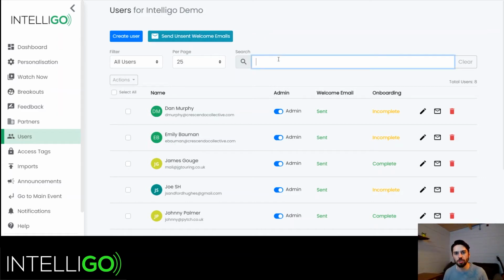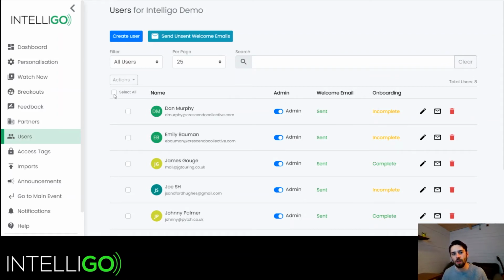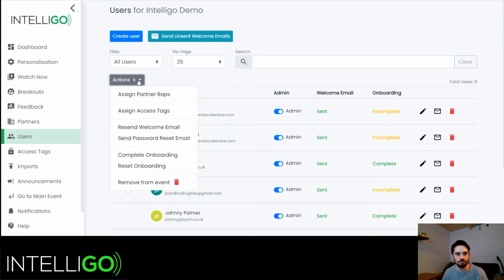I can search for my users manually. And then I can also apply bulk actions to users by selecting them and clicking on Actions. In this area, I can assign people to sponsors or partners. I can assign them with access tags to different sessions.